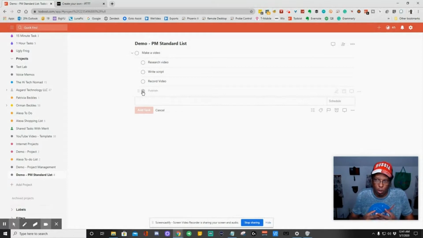Now, what I'm about to show you does take a little bit to set up, but once you set it up, you can use it for other projects. And let's just get right into it.